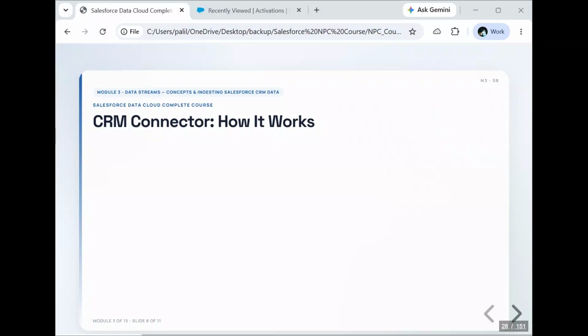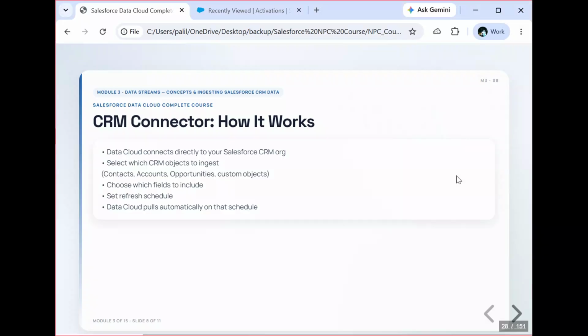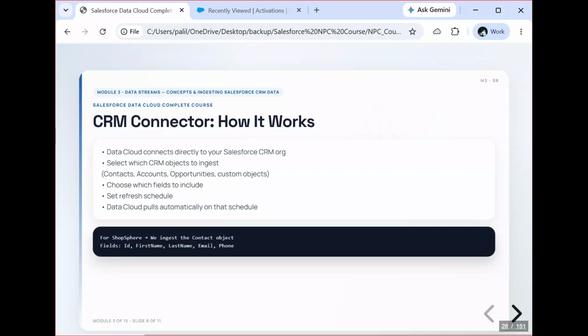The Salesforce CRM connector is the most straightforward connector in Data Cloud. Because Data Cloud lives in the same Salesforce ecosystem, the connection is native. You select which CRM object to bring in, choose the fields, set a schedule, and Data Cloud pulls the data automatically. For ShopSphere, we are going to ingest the contact object, which holds our customer records, including names, emails, and phone numbers. These CRM contacts are the foundation of ShopSphere's known customer database.